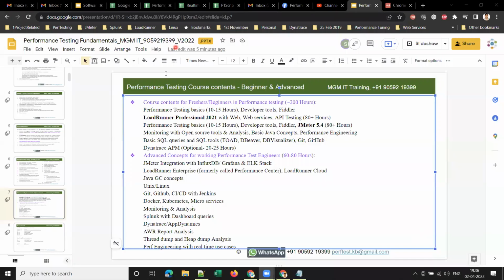Yeah. So as I said, we have one batch running for LoadRunner now, which is about to be completed next week, and a JMeter batch is going. In the morning 7:30 to 8:30 batch, JMeter is about to be completed in 2 days, and I'll be starting LoadRunner in that. So if someone wants to join only LoadRunner, you can join the 7:30 to 8:30 batch. And if someone wants to join only JMeter, they can join the 8:30 to 9:30 batch.